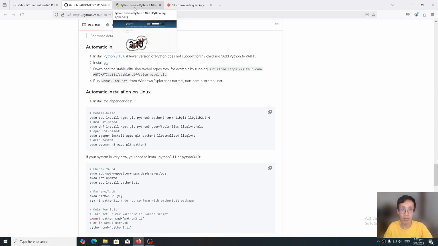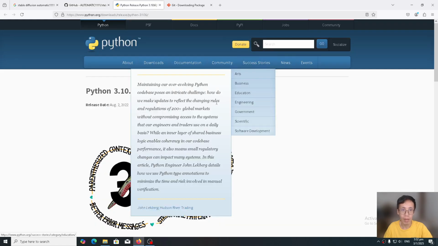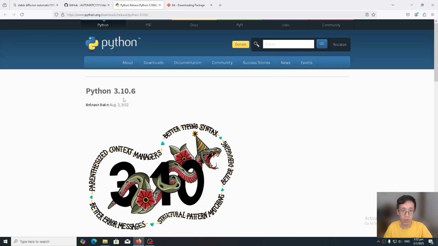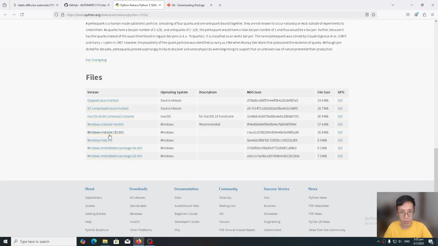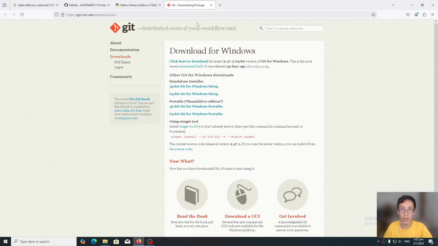We go to the Python tab. You see we're going to be installing Python 3.10.6, this specific version. We scroll down, then we look for Windows installer 64-bit, which should be the recommended one. We click on the link to download it, and next we go to the Git page.